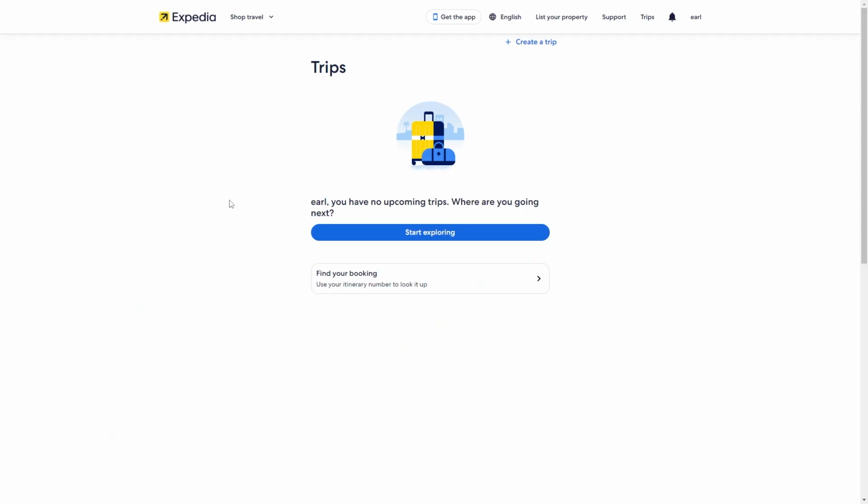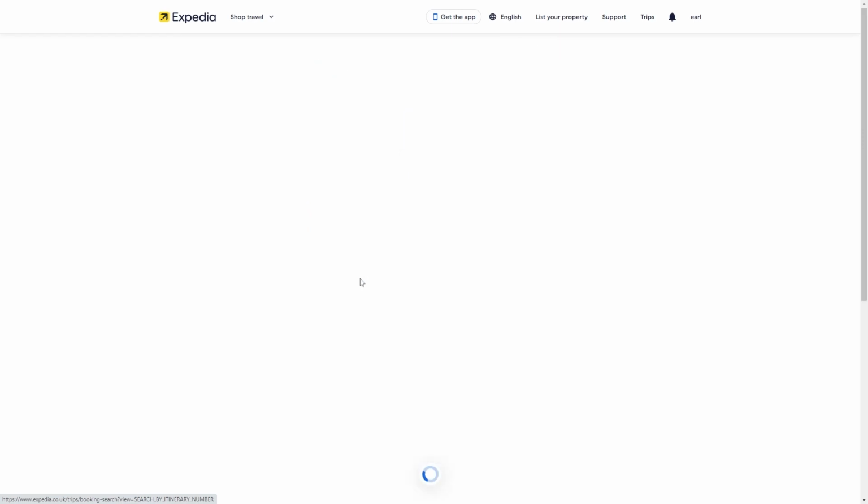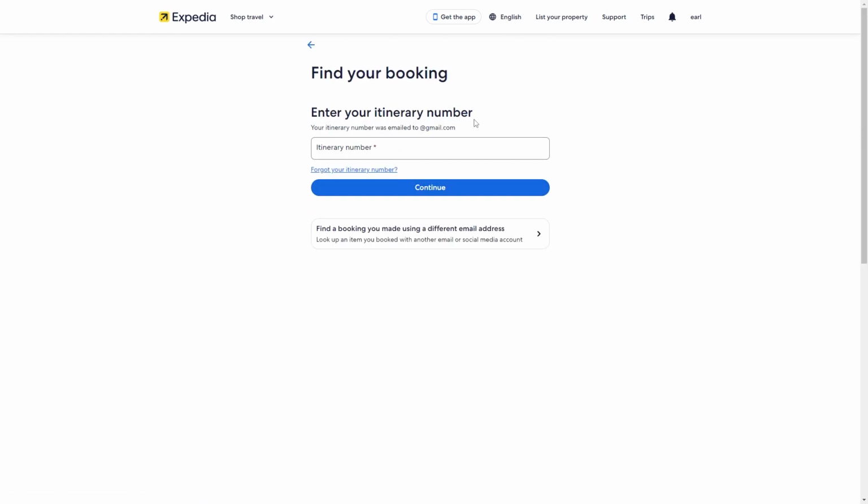But what do we do if that screen's not showing up and it's not allowing us to get our plane ticket? Now, there is another way, and we will have to do it this way by using our itinerary number. So we can click this Find Your Booking button down here. And then from there, we should be able to find our itinerary number in our email account, in which we can just paste it in here and then click continue. And then from there, we'll be able to access that screen I was just on a second ago.